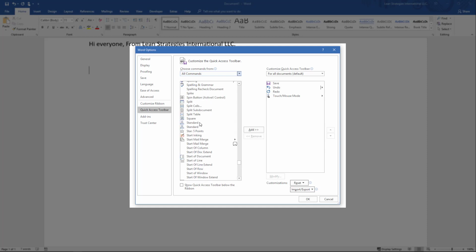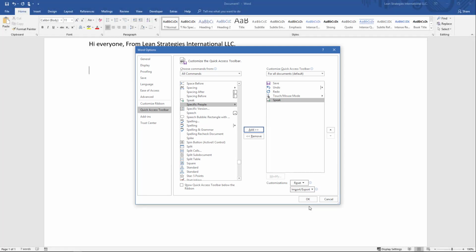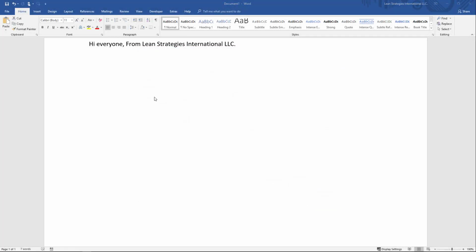So we've got it right here. And you see there's this option called Speak. So what you want to do, we're on our quick access. We're going to add that in there. You'll see that'll go over there for all documents. That's our default. We're going to go ahead and hit OK. And now you're going to see this little icon show up right up here in your quick access toolbar.